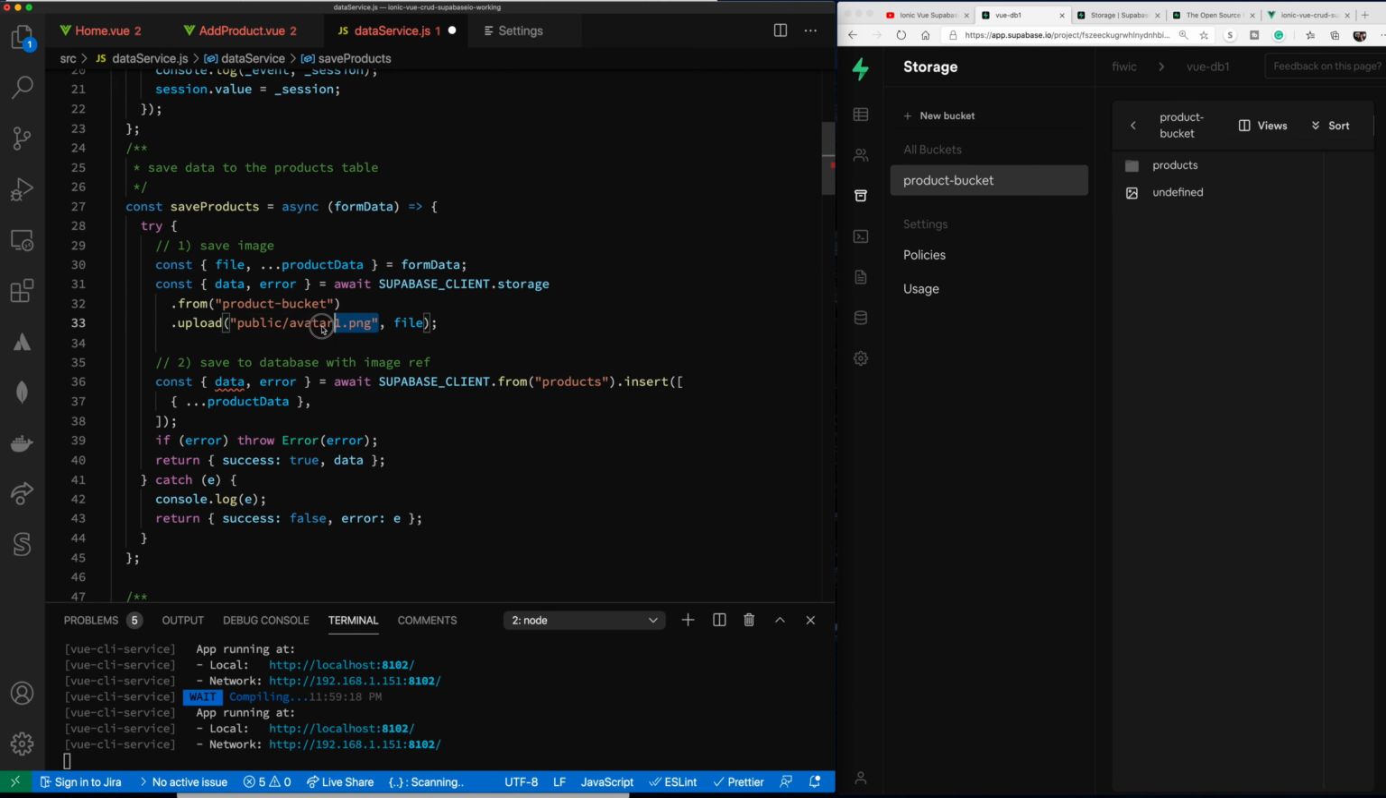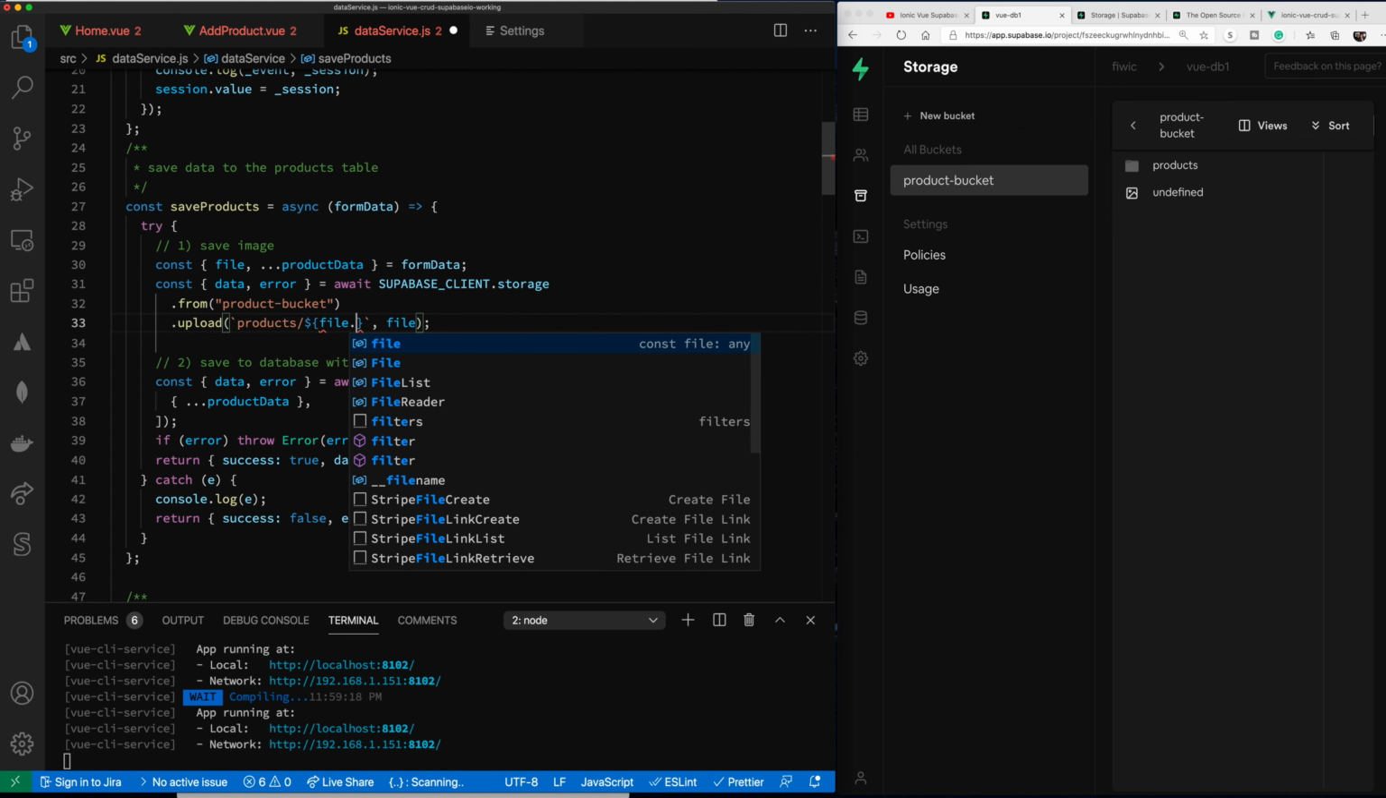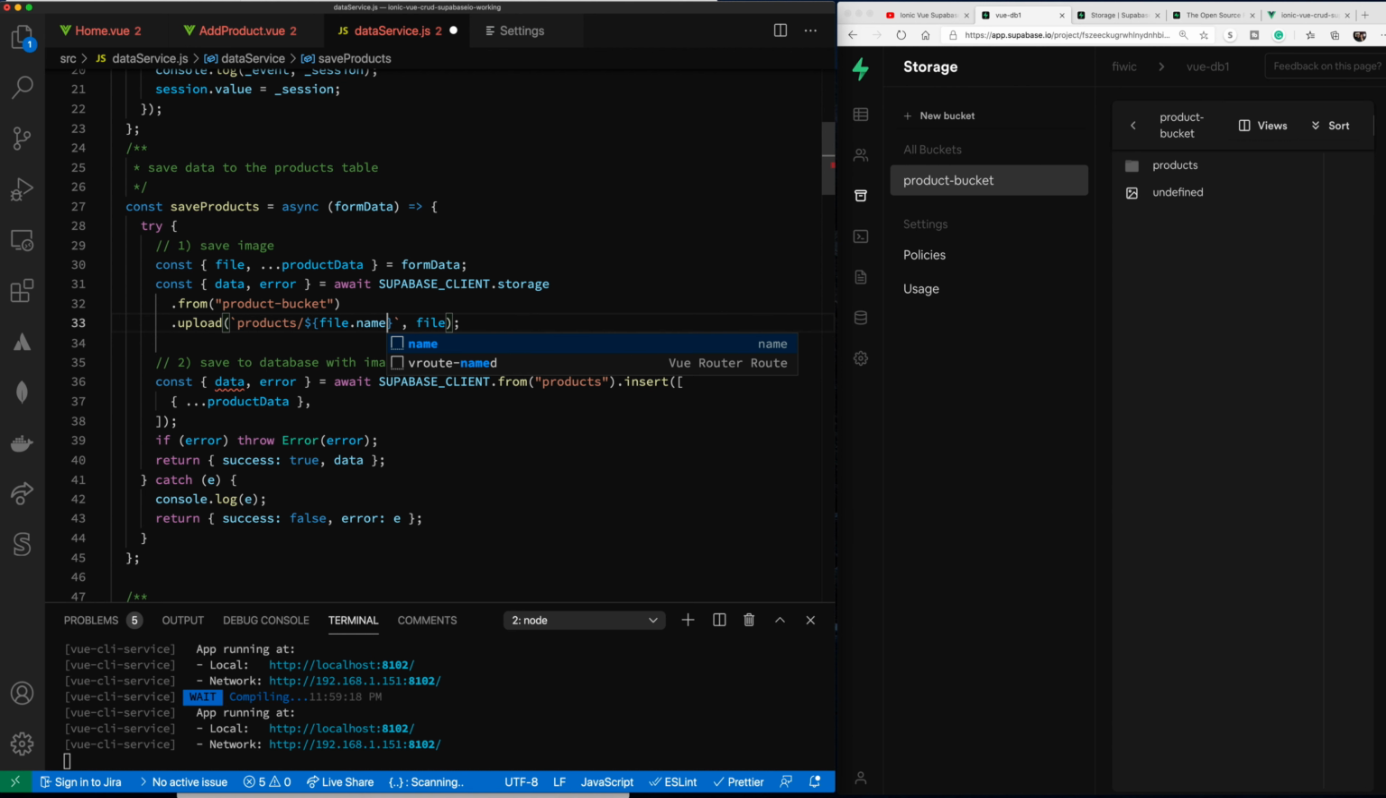So let's do some interpolation here. We're going to say products is the folder, and then we'll just get the file name. So we can say file.name, and that will get us the file name from the file object that got passed in. And that should be it. That's all that's really required to upload the file.